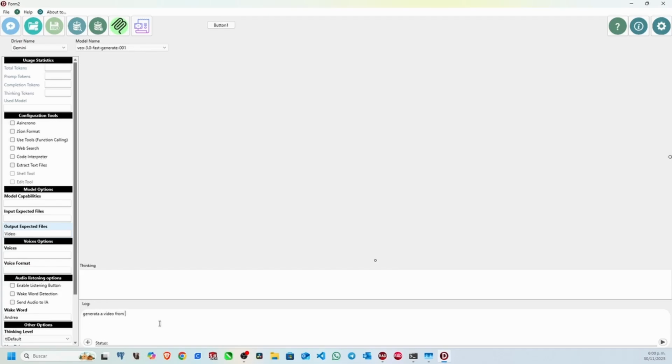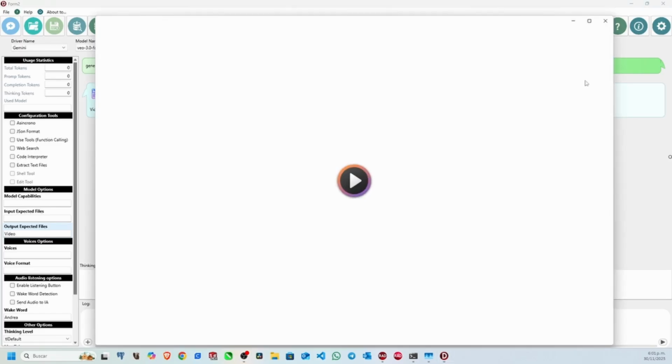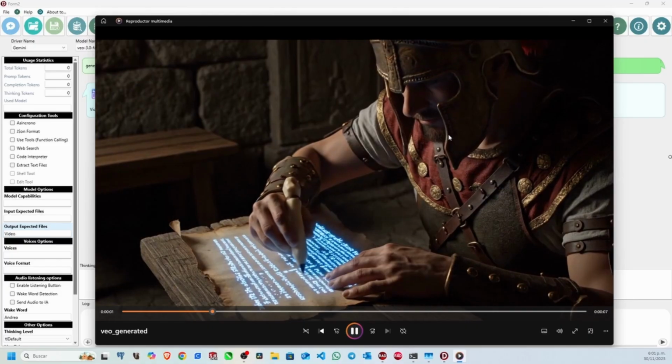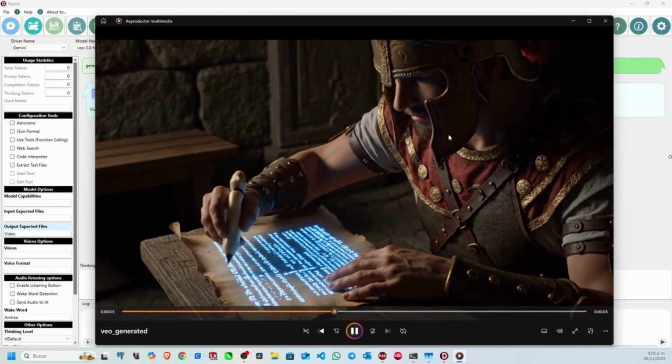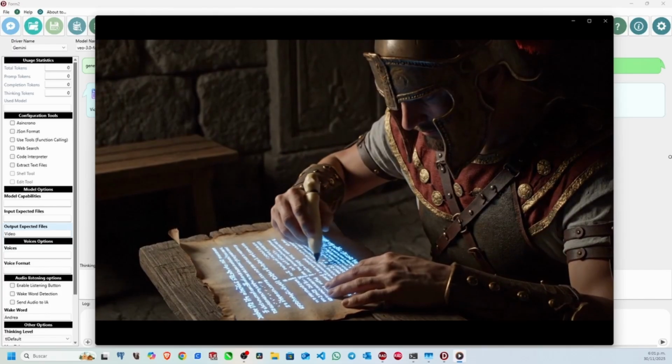is capable of. It's worth noting that video generation can take quite a while, and there are variations, such as generating a video from an image, among other options. Once the video is generated, we open it and see the Spartan warrior working on something resembling a tablet. Since the context was limited, we can see the model used its creativity to imagine the environment.